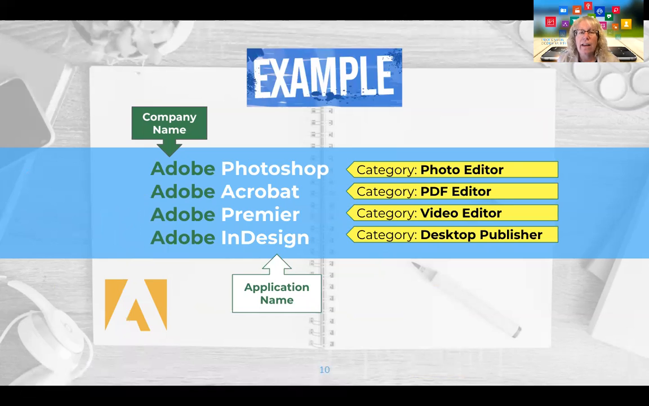So in this slide, the company name is the same. It's all Adobe. Adobe has a ton of applications, and I could put 10 more things on here. But Adobe Photoshop is in the category of photo editor. Adobe Acrobat is in the category of a PDF editor. You can create PDFs, edit them, annotate them. You can do all kinds of things with PDFs. Acrobat Reader just lets you read them.